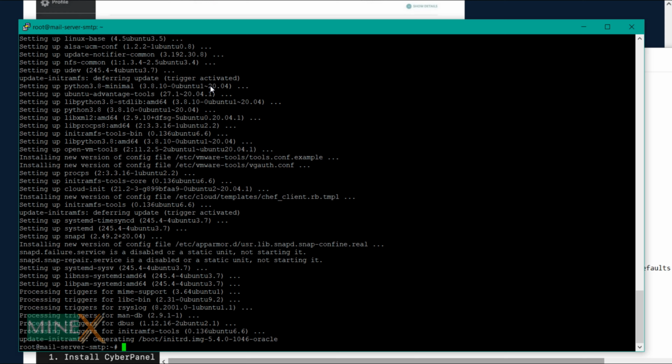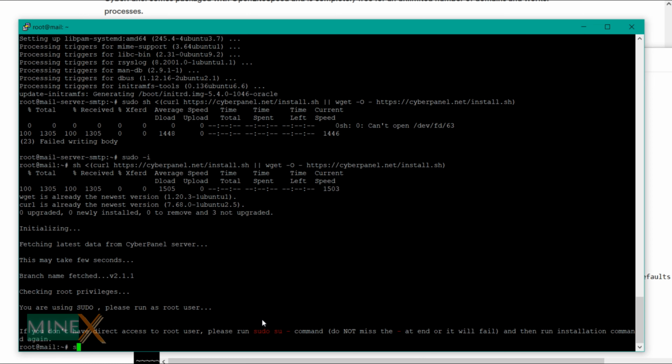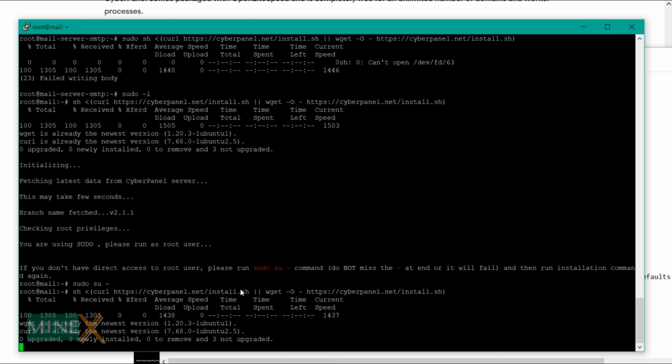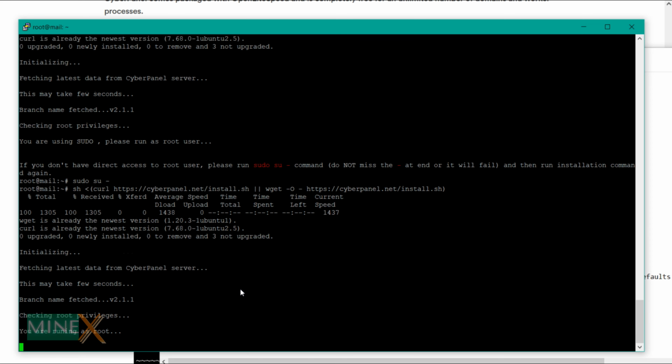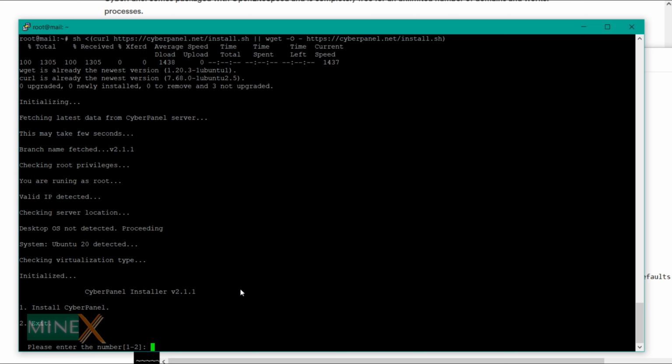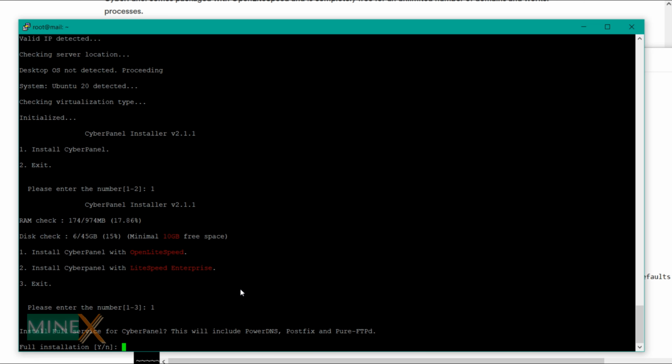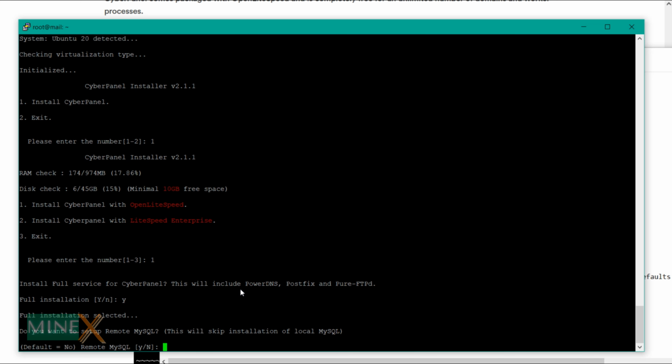Before running the CyberPanel installation script, get super user access by typing this command. Install CyberPanel now. It will ask a few questions before the full installation. Select option 1 to proceed with the installation. The free option is CyberPanel with OpenLiteSpeed. Type Y to proceed with the full installation.